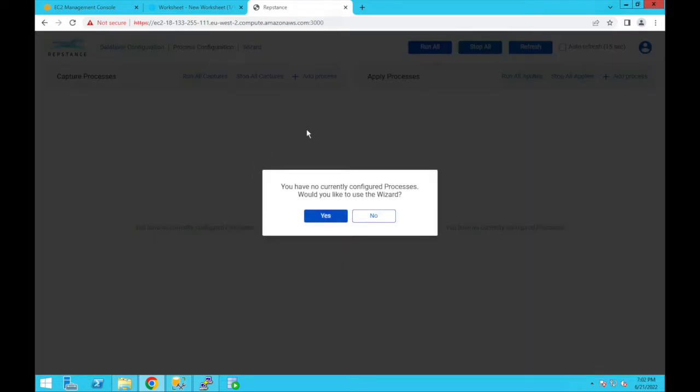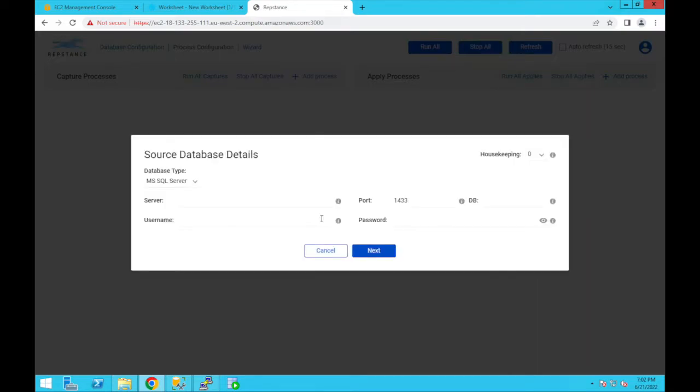In the newly created configuration, Repstance will automatically launch a wizard to assist you. Enter source database details. Very important to keep in mind that both source and target databases must be accessible by Repstance instance server.